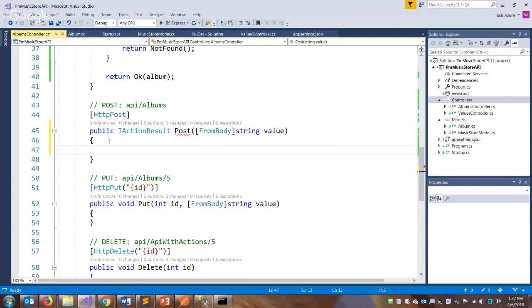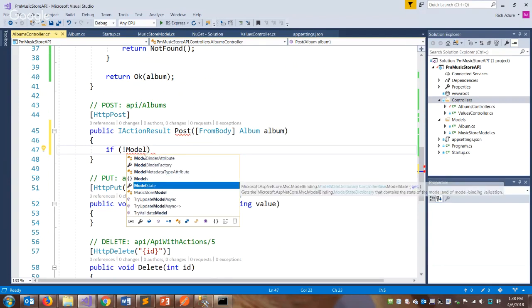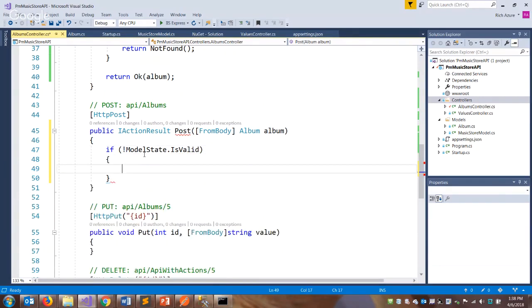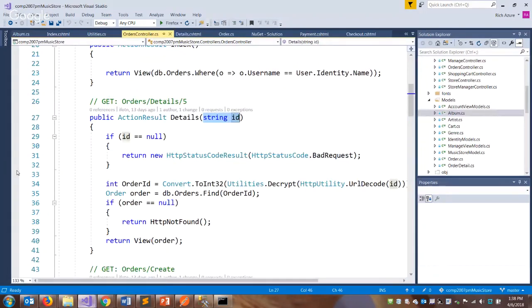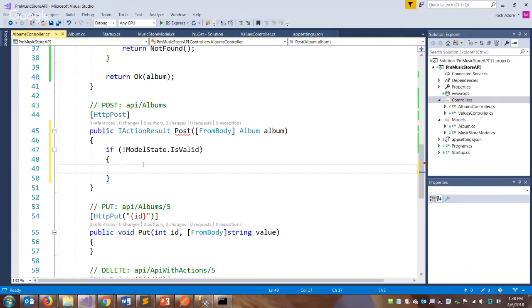Okay. So instead of taking in a string, we're going to take in here an object of type album. The first thing we want to check is whether we actually got a valid album or not. We'll check our model state. The scaffolding controller we did in our MVC web app has the same code. If we look at the orders controller post method, well, it's called create, but the very first thing is it checks if it's valid, so we're doing the same. Reverse logic, we're saying if it's not valid, then let's return.